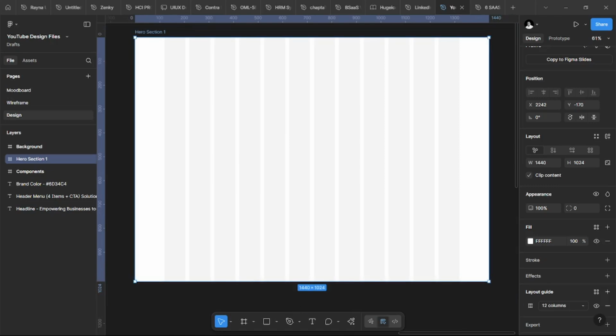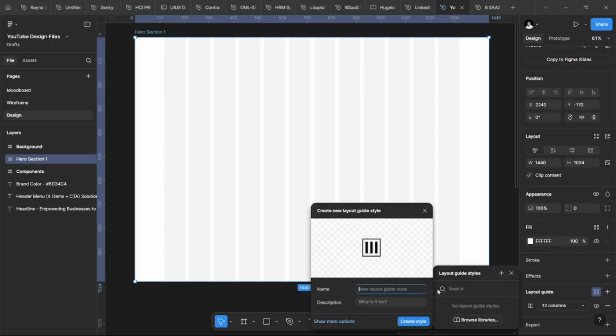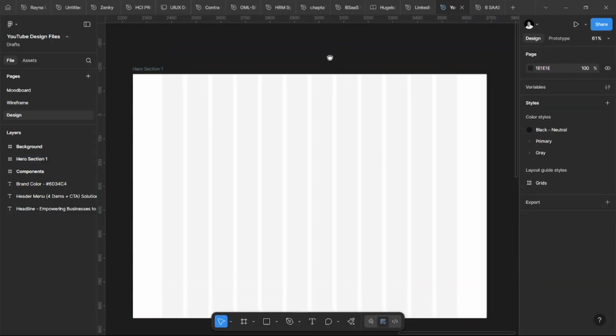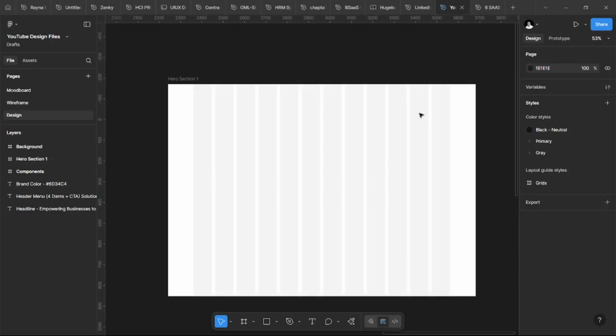So I think this is it for me. At this point I am going to save this so I can make use of this again. Let me just call this grids. I have that. Alright, so we have our grid set.